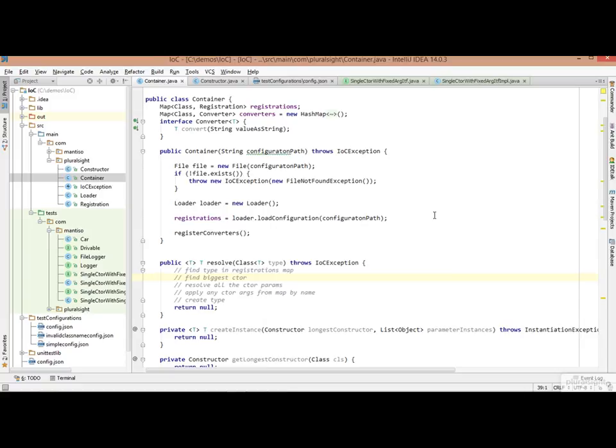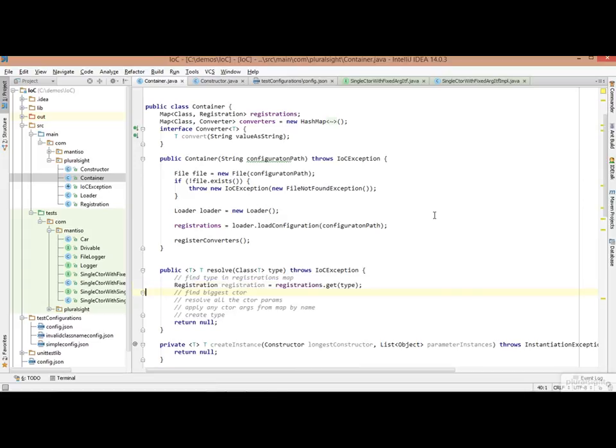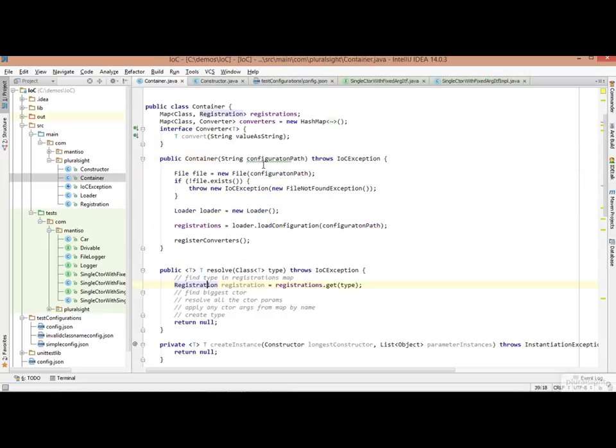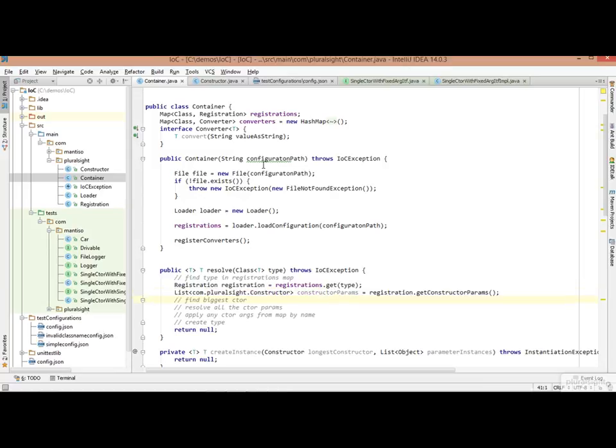So the first steps of the resolve method are pretty straightforward. The first thing we do is to reach into the registrations and check that the type is registered, and then get back the registration object for that type. The registration object also contains a list of the constructor parameters for the type that's been registered. So once we have the registration information for the type, we can use that to get the constructor parameters. Once we have this information, we now want to try and create an instance of the type.